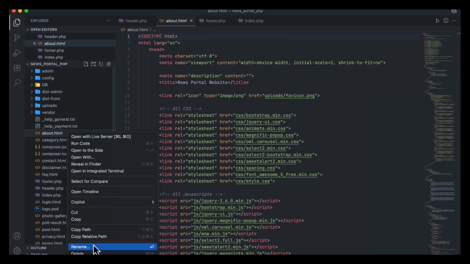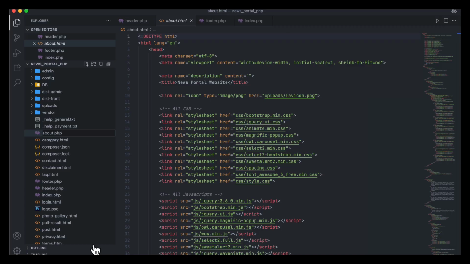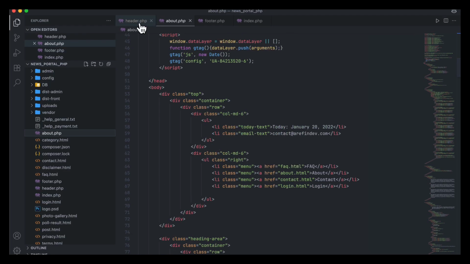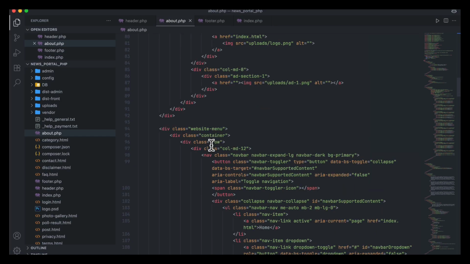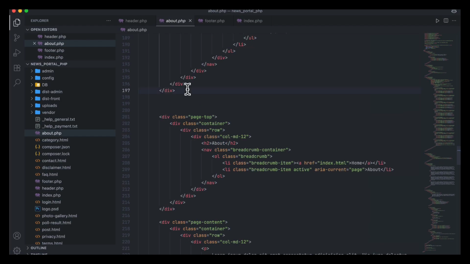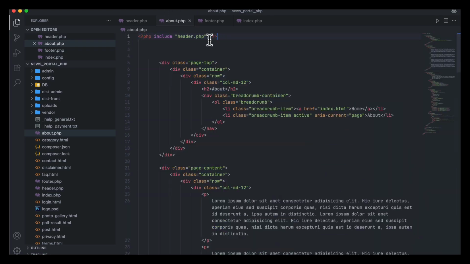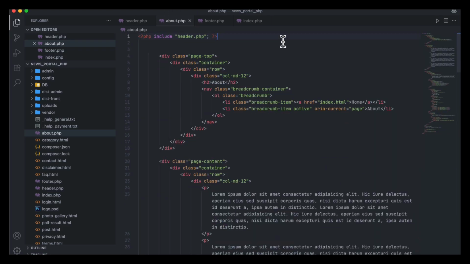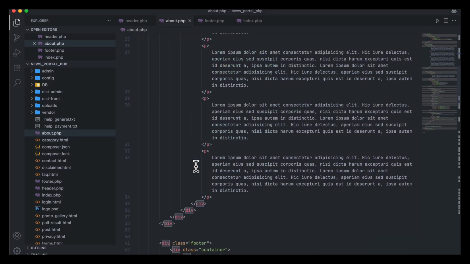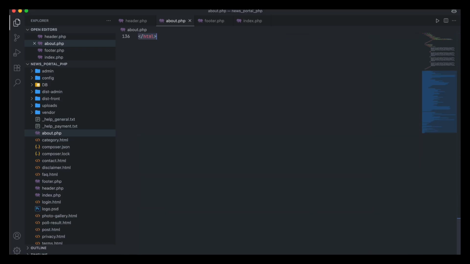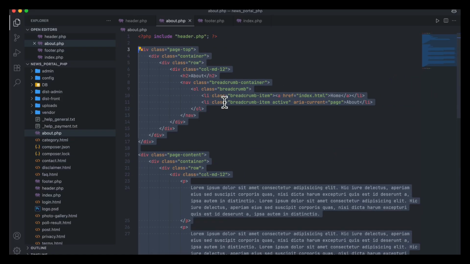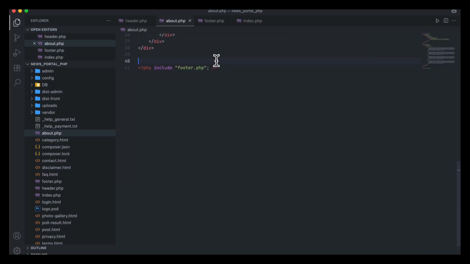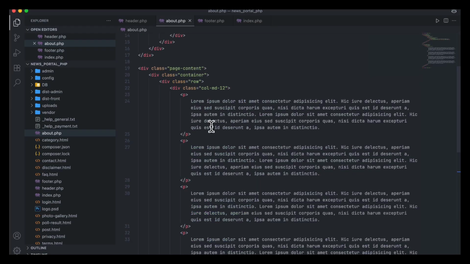So here I rename this file to PHP for example, and the header will be like this, what I called here. I am going to select up to that website menu. So this item I am going to replace by header.php. Okay, and in the bottom this is the footer. So I am going to replace it, and this is the footer. And now just format it. So okay, the about page is also done.